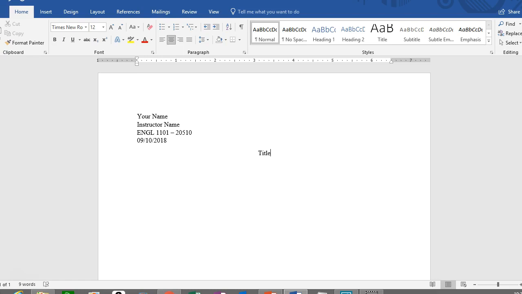Make sure that your title is not underlined. Make sure that your heading is correct. And make sure that for your actual paper that you indent all of your paragraphs and you double space. If you don't indent and you don't double space, your paper will not be read.